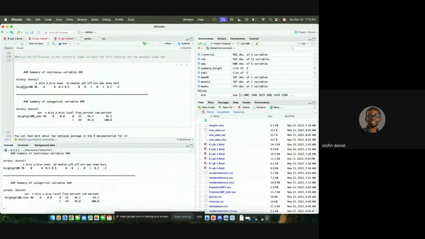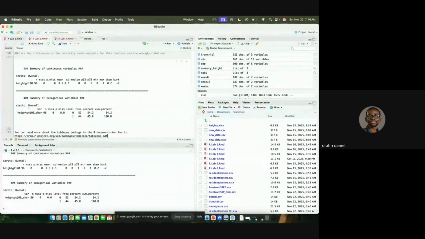So this is just the height, which R recognizes as numeric data. We are going to have the number of samples, the percentage of missing, which is 0. You have the mean, the standard deviation, the median, the 25th percentile, the 75th percentile, the maximum, the minimum, the skewness and kurtosis. Then you are going to have the summary of the other one.